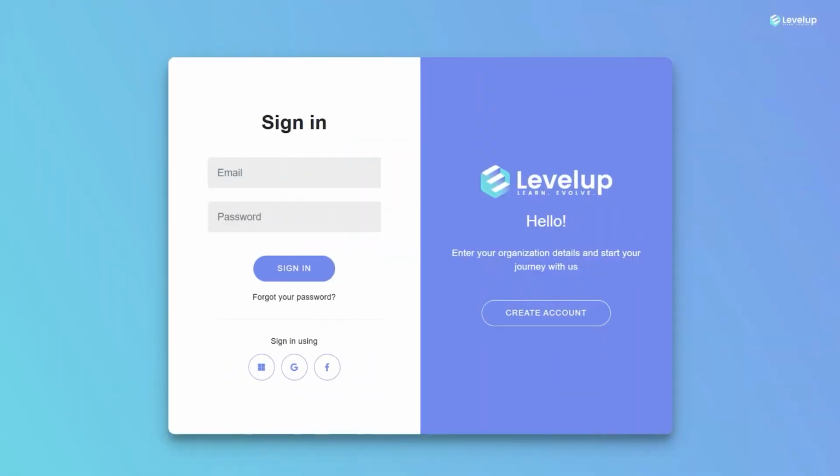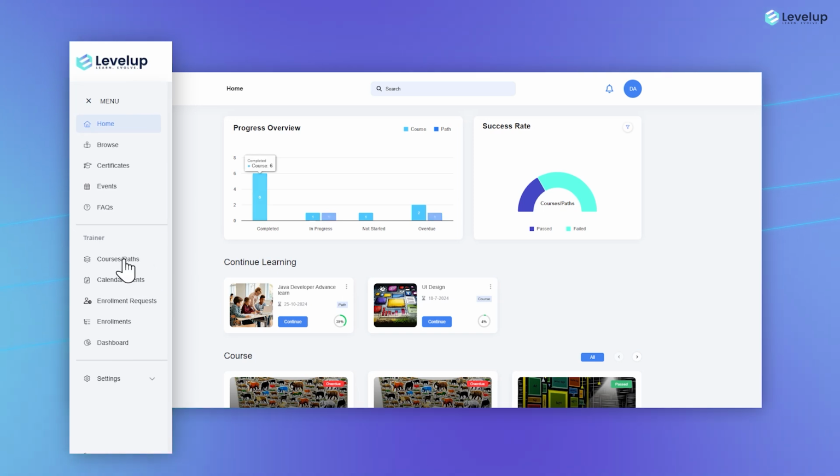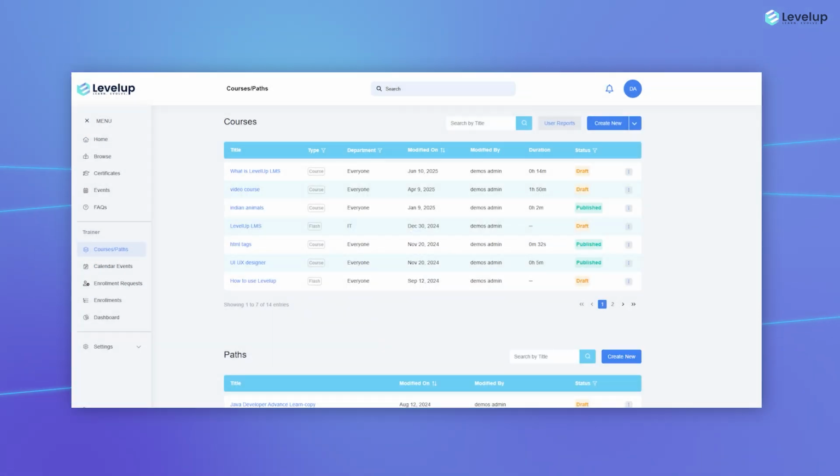First, you need to log into your Levelup admin account. On the side panel, click on the Courses icon. You will be redirected to the Courses page. You will see the option for User Reports.